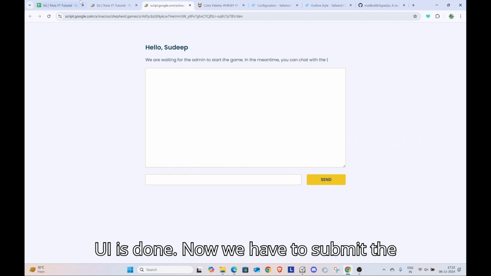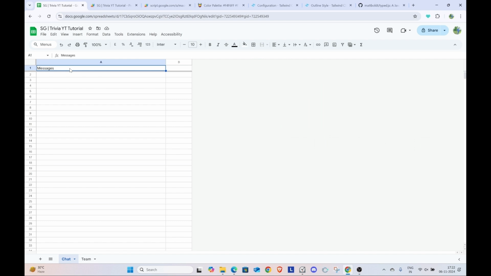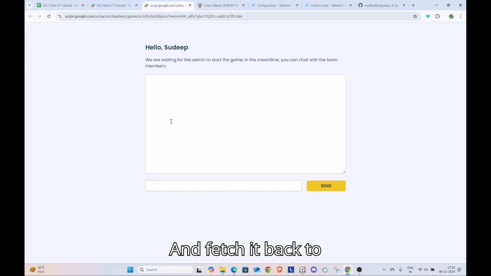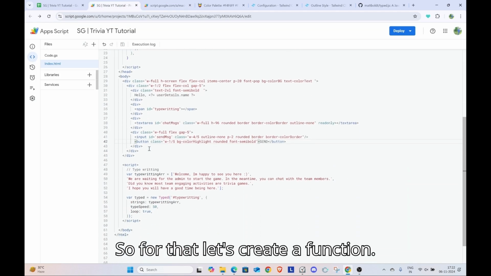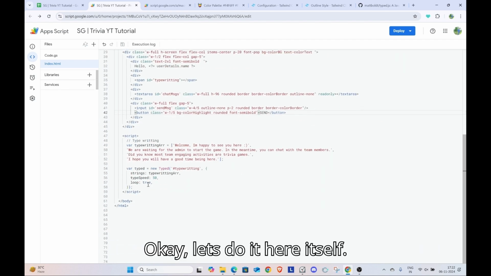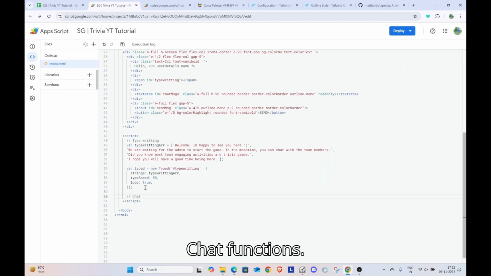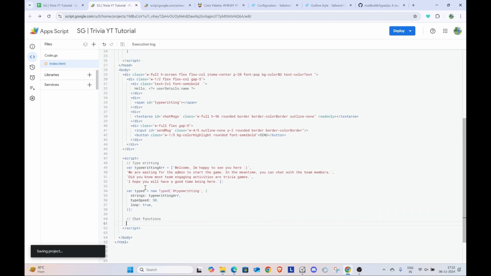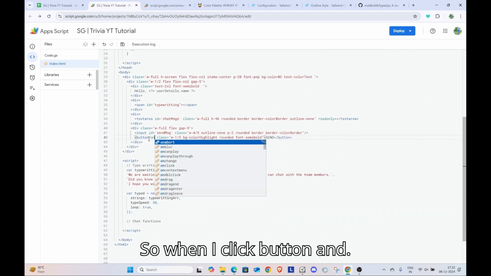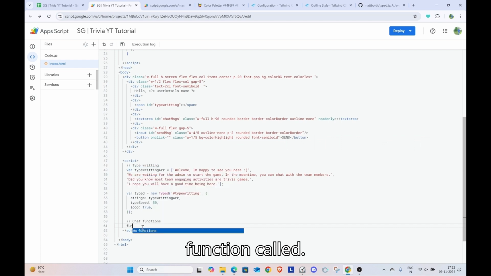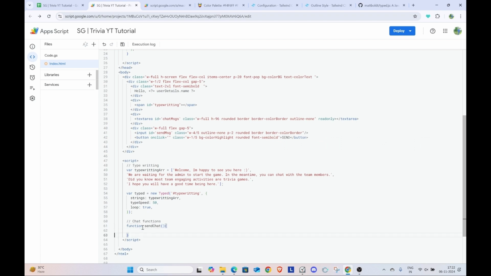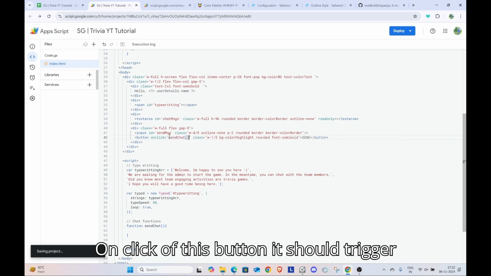Now we have to submit the chat here and fetch it back to this text area. So for that, let's create a function. Okay, let's do it here itself. Chat functions. So when I click the button, on click, I'll create a function called send chat. On click of this button, it should trigger send chat.